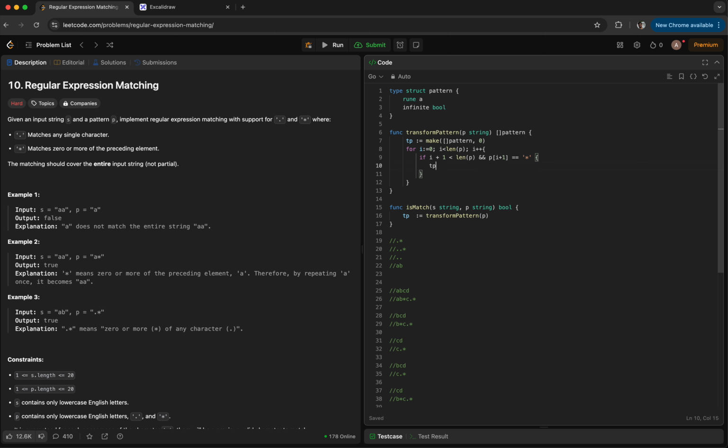So I'm going to put tp equals append tp, I will put a pattern, and that will contain a rune of p of i, and infinite as true. So char as rune of p i, and infinite equals true, right? Then what I need to do is i plus plus here as well, so that we don't go over a star.